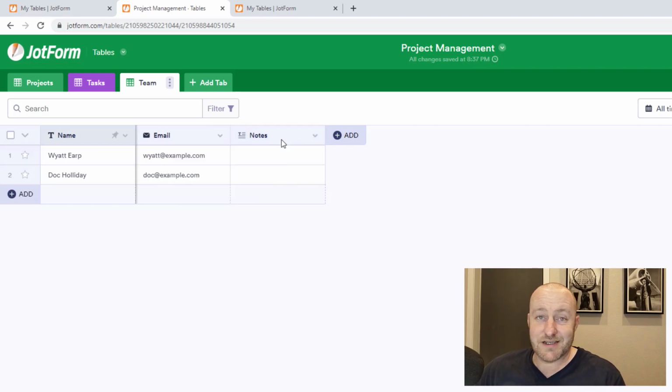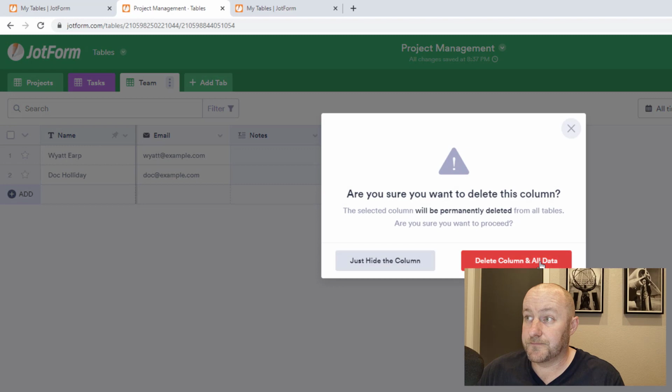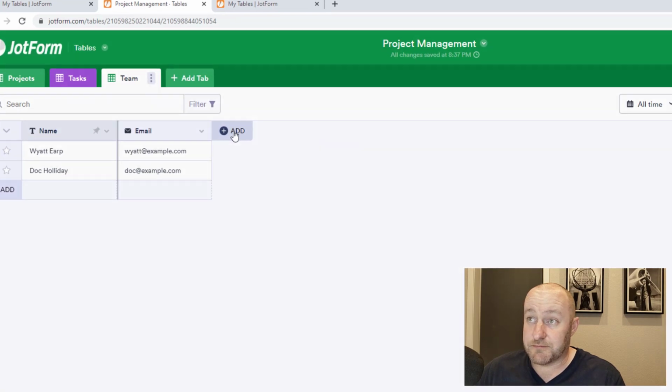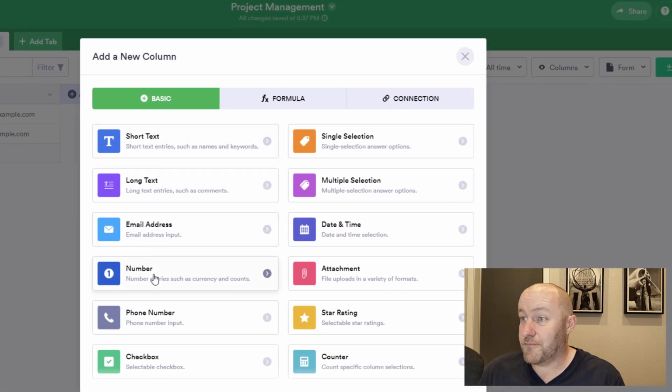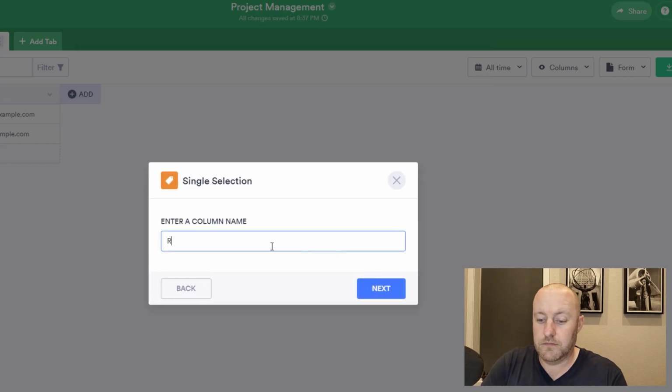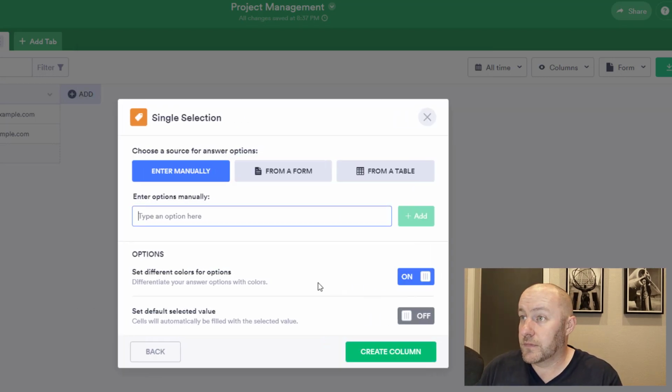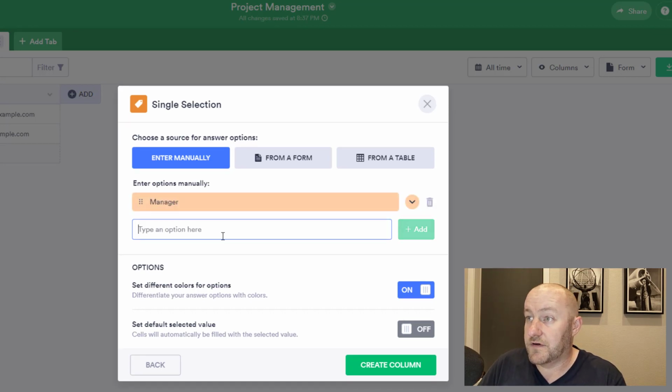Now, notes in this case doesn't really pertain to anything for my particular structure here, so I can go ahead and delete this. And in its place, I can add another one. Let's say I bring in a single select field, and I'll call this role. And maybe I have different options in my company. I might have manager, and I might also have the option of consultant.